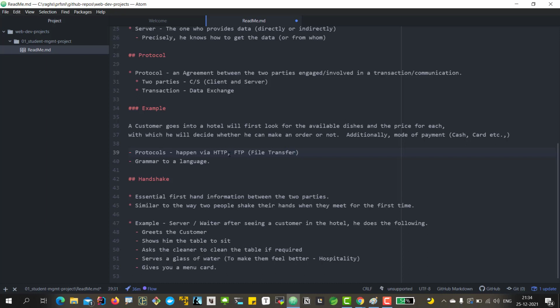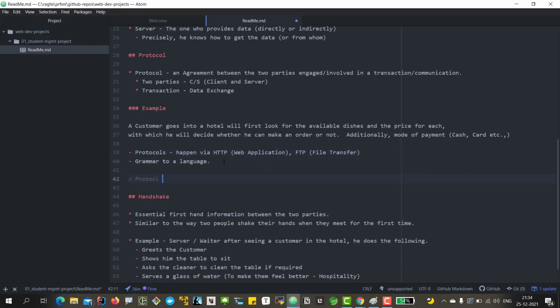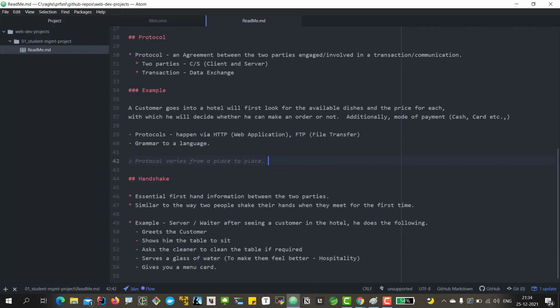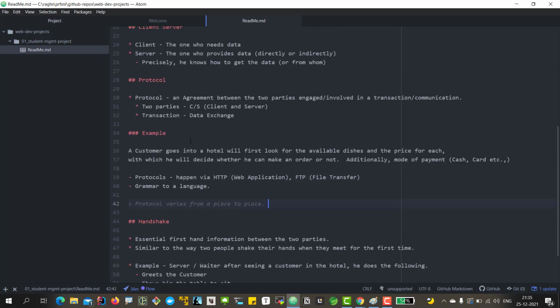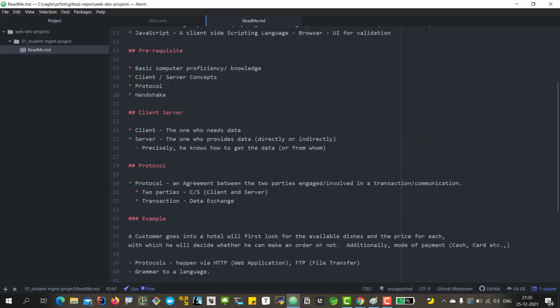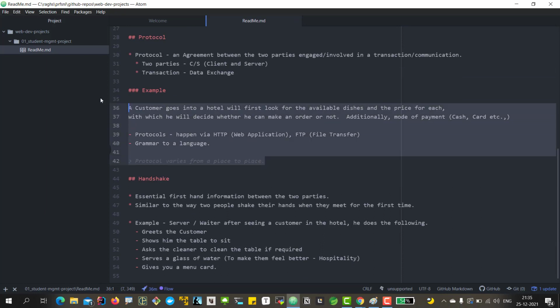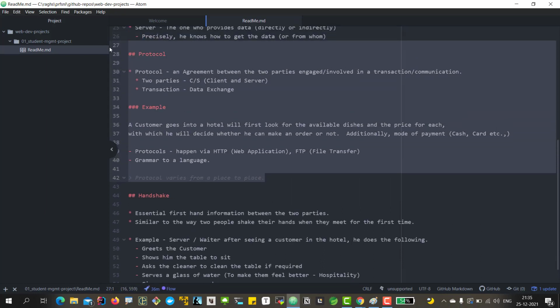Right? It's a web application. So the protocol varies from place to place. Right? And the handshaking is the initial thing we do. But the protocol happens after the handshake. The handshake comes first, ideally. And then there is a protocol. Ideally, that's the order. Okay? Because first you do the handshake.